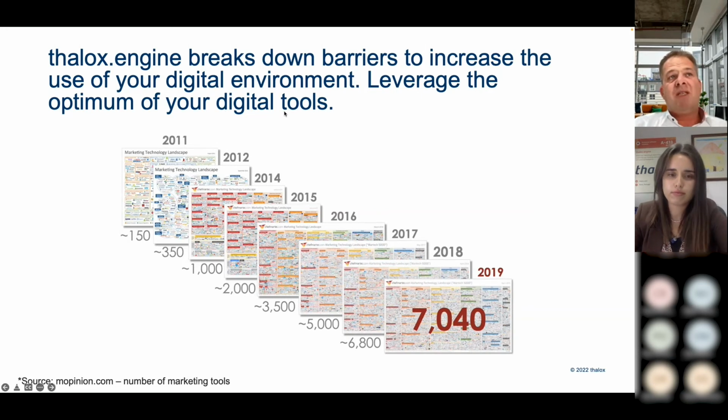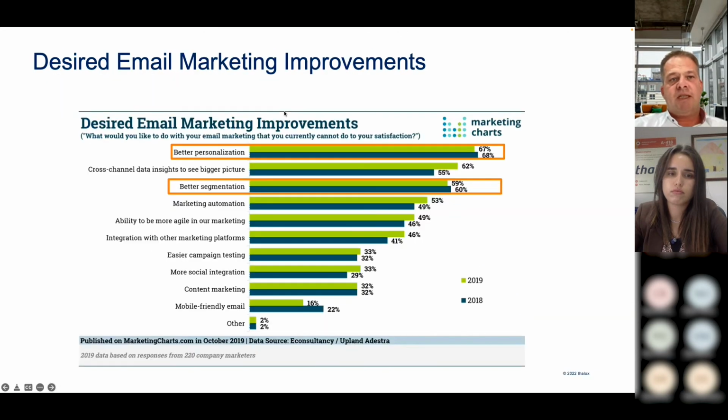Which brings us to the challenge: how do we want to measure? How do we want to know our audience? How do we want to send out really individual campaigns? This is the challenge we are in today. When you look at current studies, you also see that better personalization, cross-channel data insights and better segmentation are the top three things people think must be improved in email marketing moving forward.